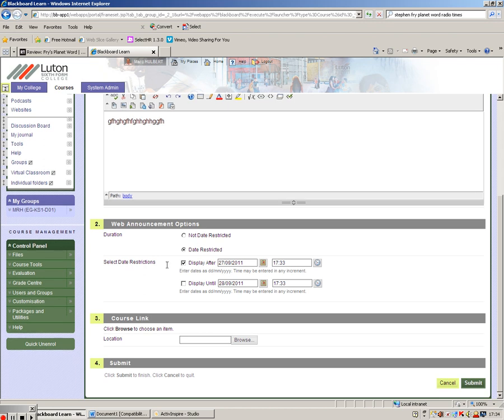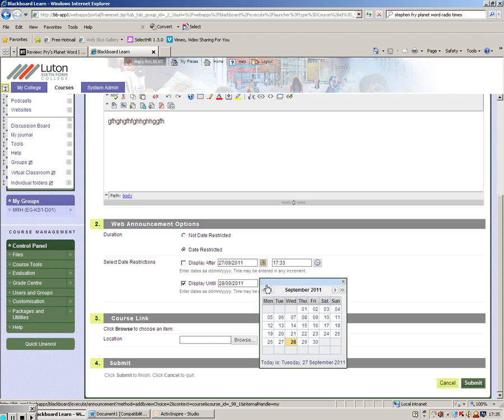If you check this little button here, display after, then you can choose when you want the announcement to be visible from. If you leave that blank, then it will show as soon as you click on submit at the bottom. If you click on this little button here, that's saying when we want the announcement to come off. We can just overtype here, or we can pick the date from this date selector, and I'll choose a week or thereabouts.